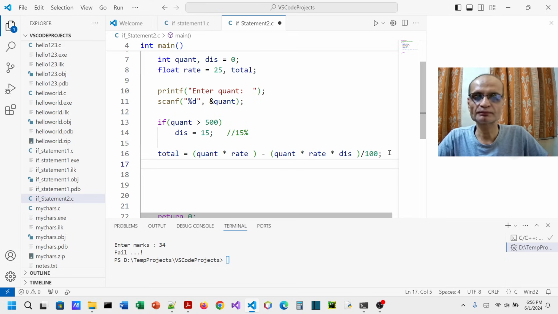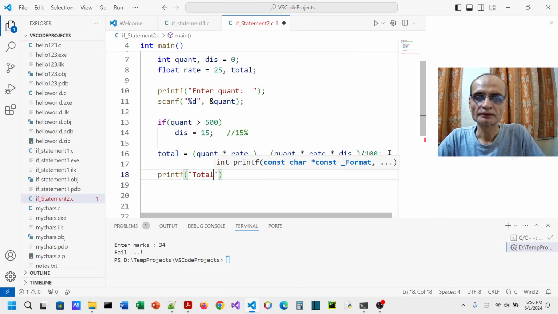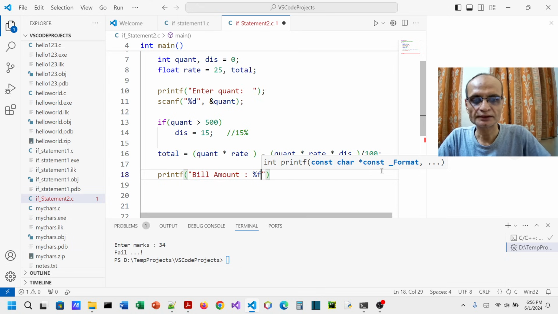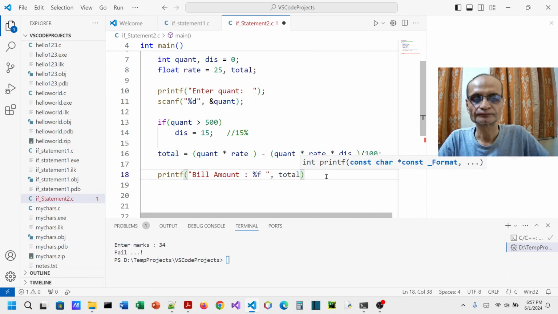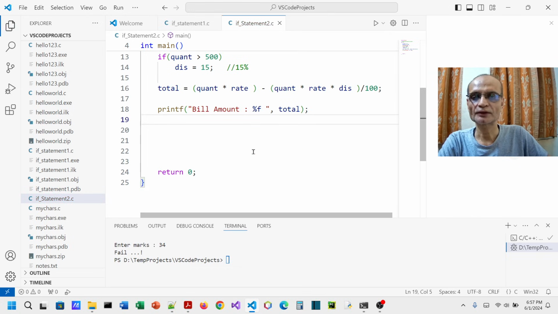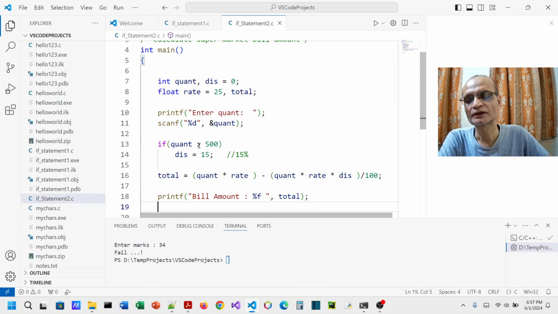So now we will basically simply put here printf. The total or the expense, like the bill amount with or without discount, because that is not an issue. So bill amount is percentage f, and then we can put the answer, which is total. So that's it, and then you have the return 0. So here you see this particular logic of if is very intelligently used. Why? Because it works in either of the conditions.